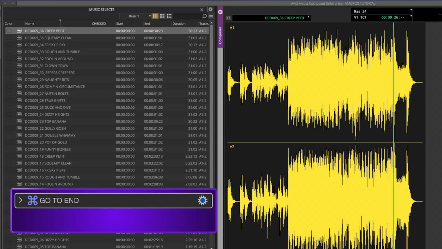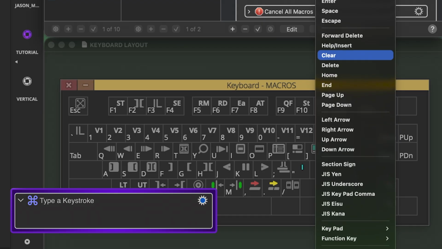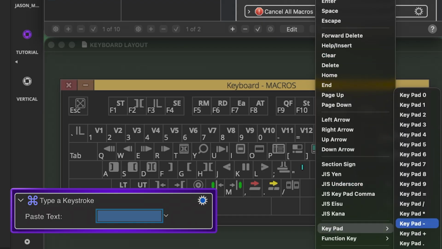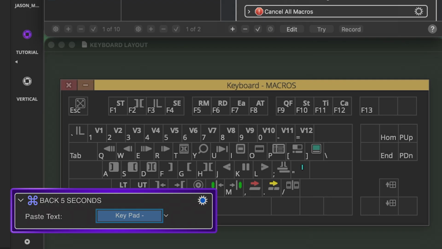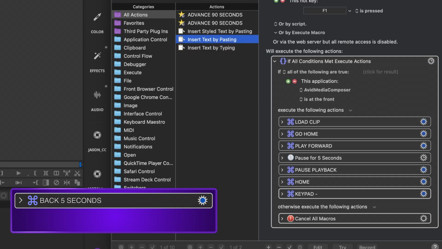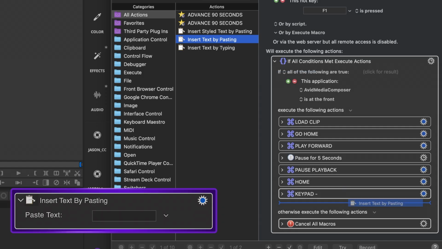Now we need to back up 5 seconds. In the menu, I'll look at keypad options. I want to bring up Avid's timecode entry box to type how far back I want to go. So I'm going to choose keypad minus, which will bring up the timecode box. The next action I'll add is insert text by pasting. So I'm going to drop that here.